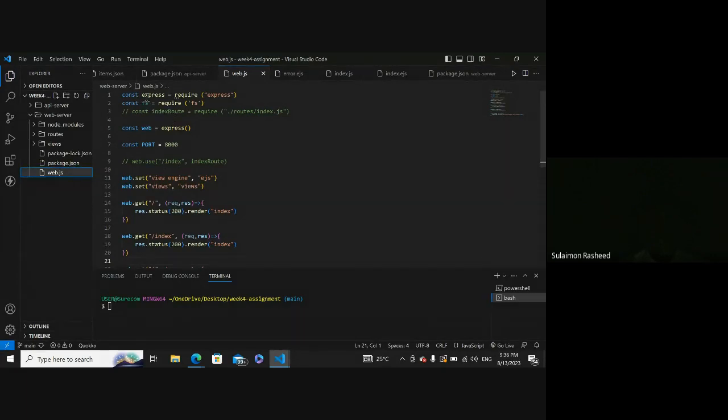Now, this is the Express that you have installed. You require it. You require fs because you are going to use this fs as well. Then this one, I commented it out. There's a reason, I will tell you. Now we have const web equals express. Instead of saying server, this is the declaration of the server. I just gave it web to show you can give it any name. You can call it server. You can call it app. Do you understand?